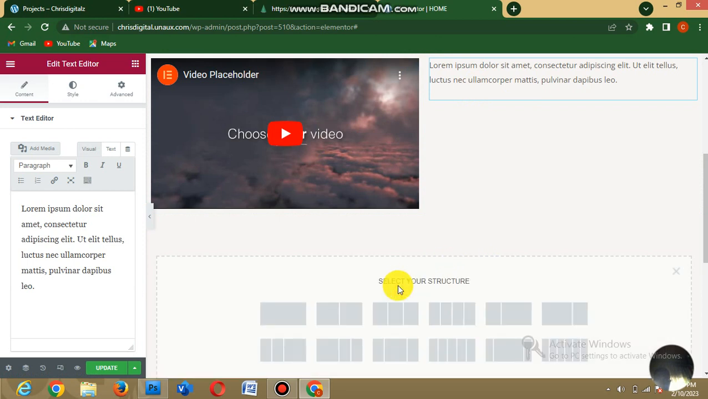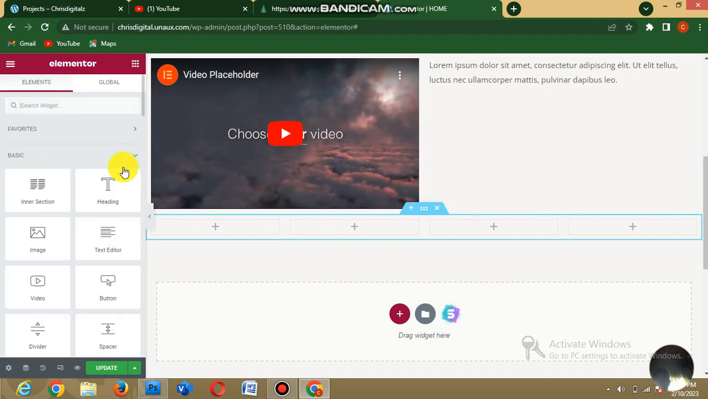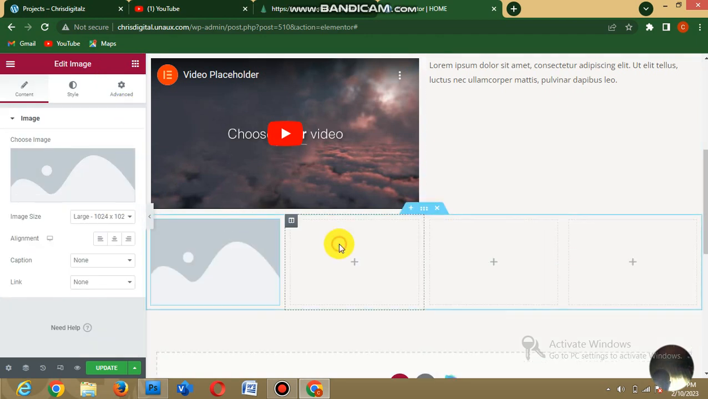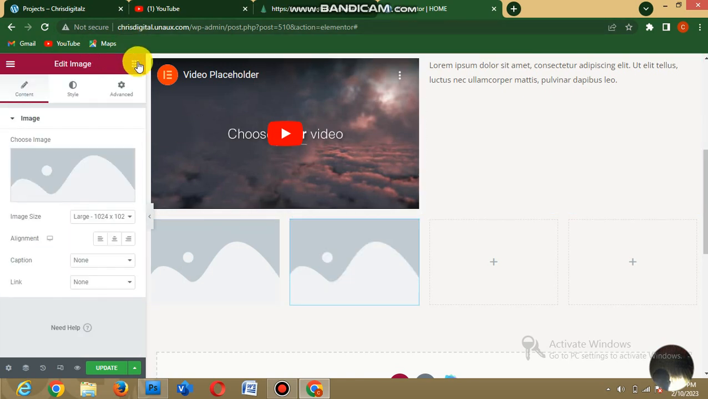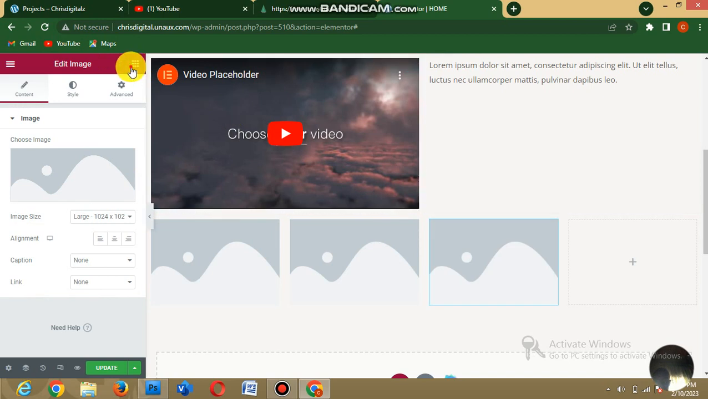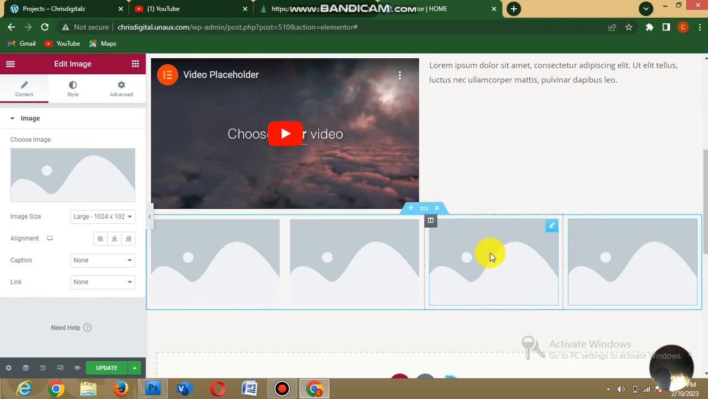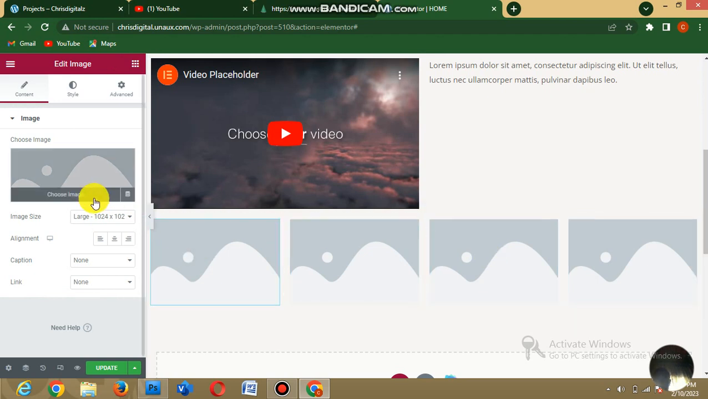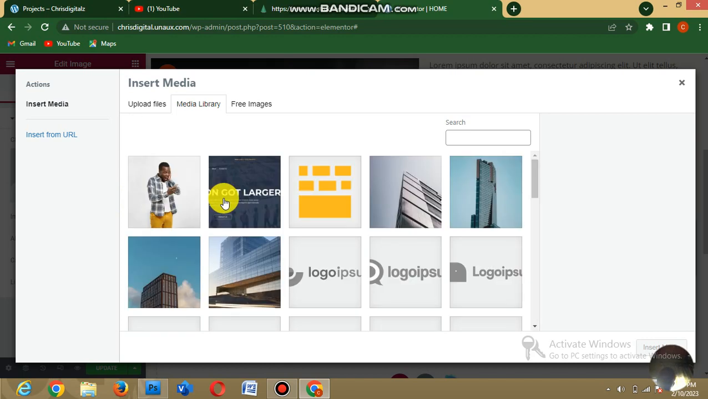After creating that section, you can decide to create another section like this, and then I want this whole section to carry images. This is how to create a page. So we're working on a page using Elementor to edit that particular page. I want this whole section to carry images, so we're just going to upload different images there.